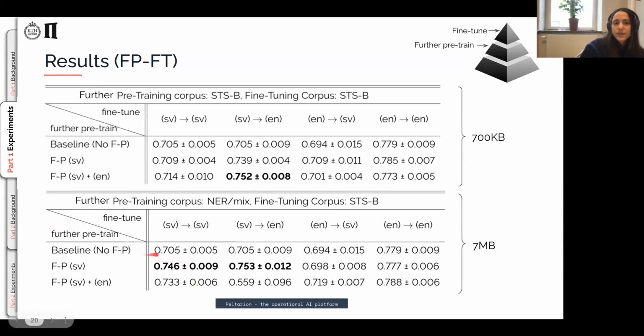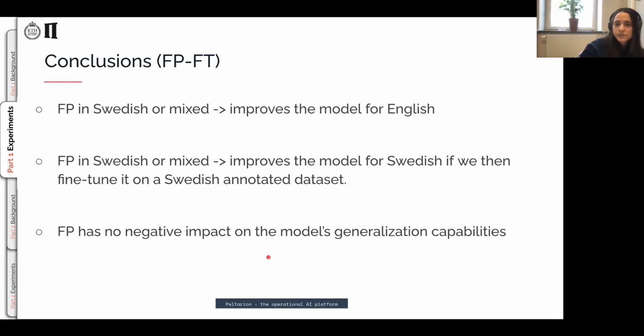So here is the no further pre-training, and then we do need to further pre-train in Swedish raw text, but we also need to have an annotated dataset to further improve it, and then it improves by approximately 4%. It also improves for English, as we said, which is really nice.